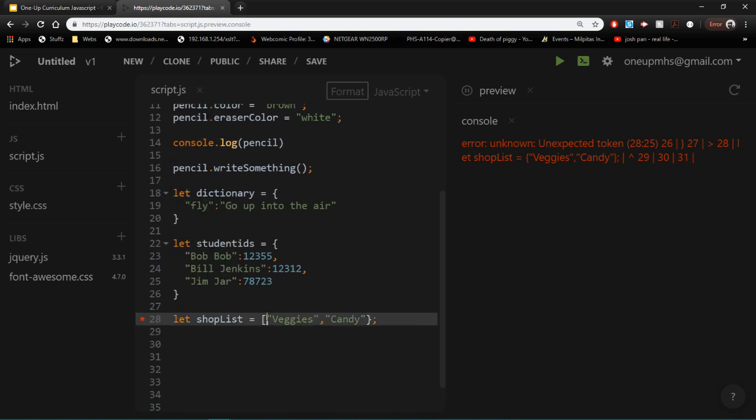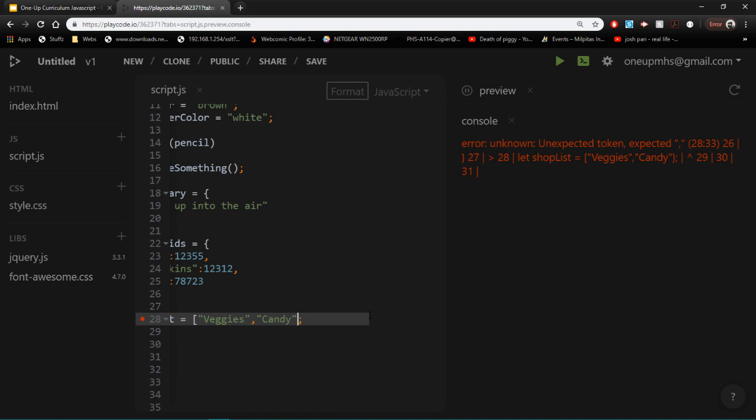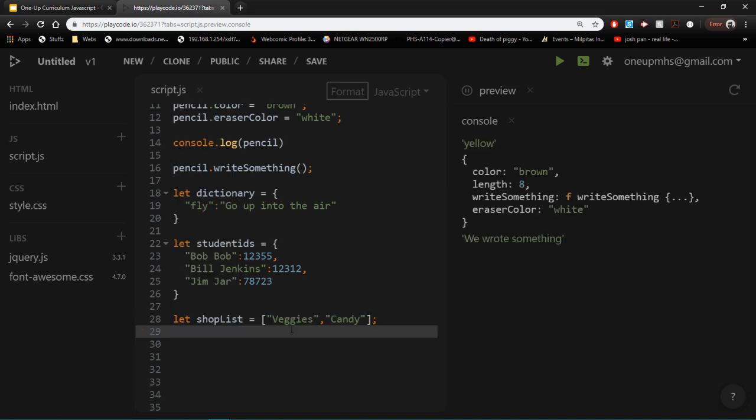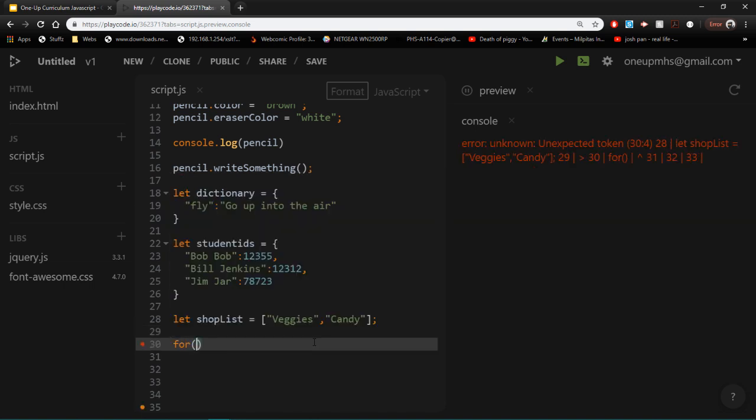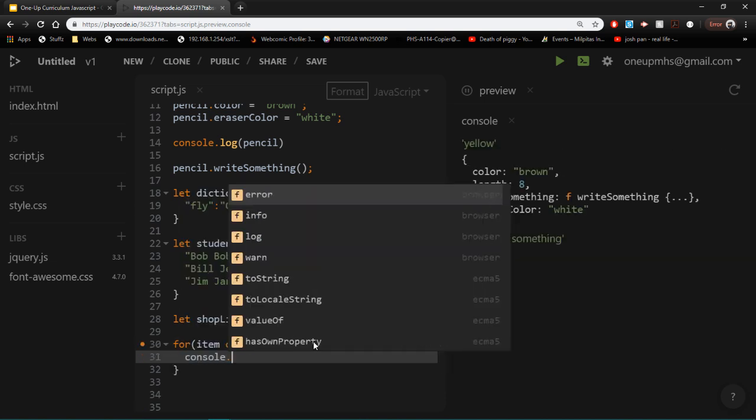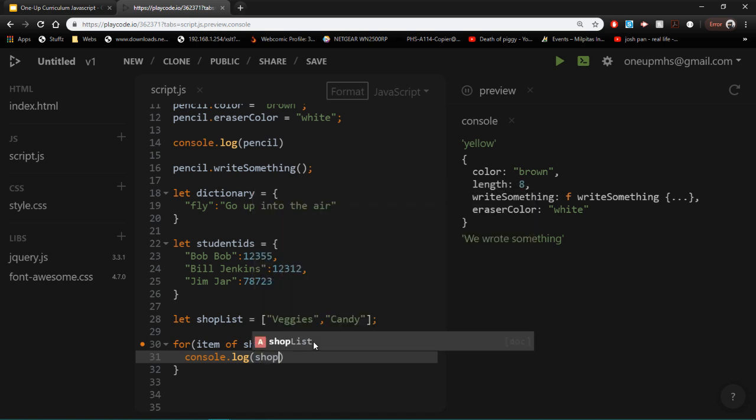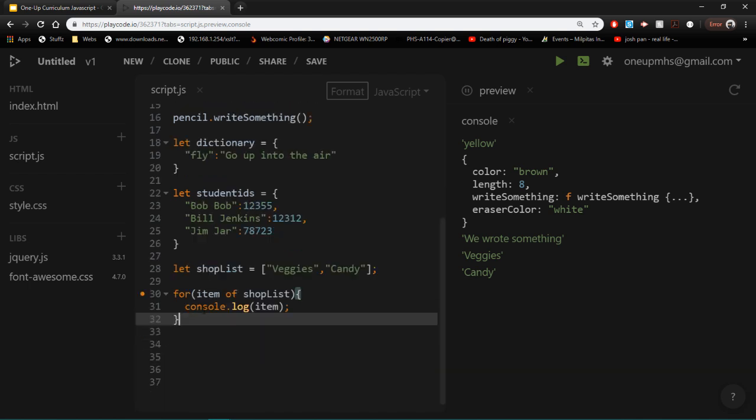Why did I use curly brackets there? Silly Luke. Okay. So the index of each of these items is the location of these items. The location of the veggies is 0, so its index is 0, and then candy is 1. So let's review last time: for item of shop list, we'll just go ahead and log the item. I didn't mention this last time in the arrays lesson, but you don't have to type in for let item. You can just type in for item, because JavaScript is so adaptable and it's crazy.